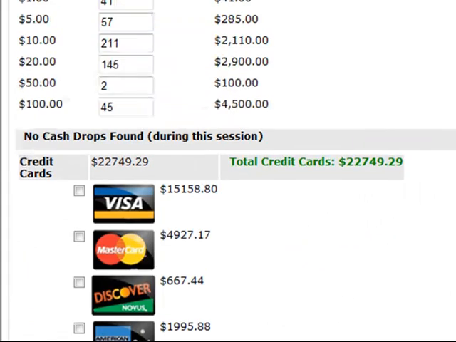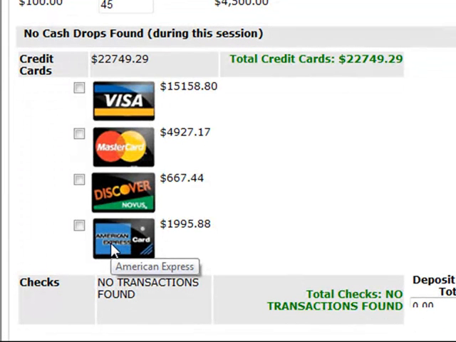If there were any cash drops during the session, you'll see them listed in this area here. Your credit card totals will automatically be displayed. It's not necessary to count the individual credit cards because the system has maintained a count automatically. You can check the box to verify the credit card total is correct. You will see a credit card total whether you're doing integrated credit card processing or using a separate credit card terminal.